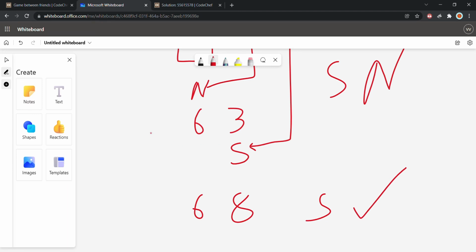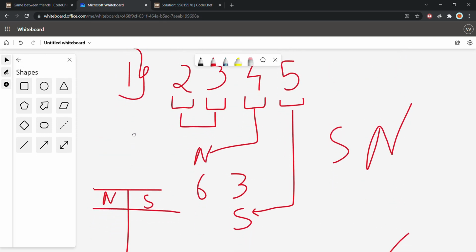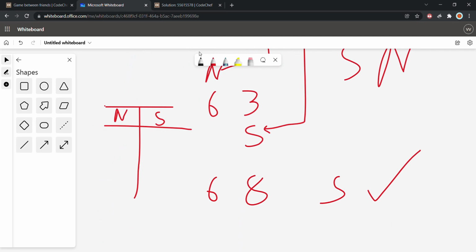Let us visualize it in tabular form, so we'll get a clearer idea. Let me draw it like this. We first have two columns, one for Nitin and one for Sobhagya. Initially we have 2, 3. So Nitin has 2 coins and Sobhagya has 3 coins.